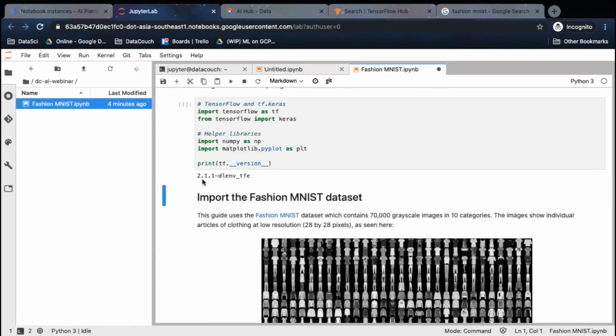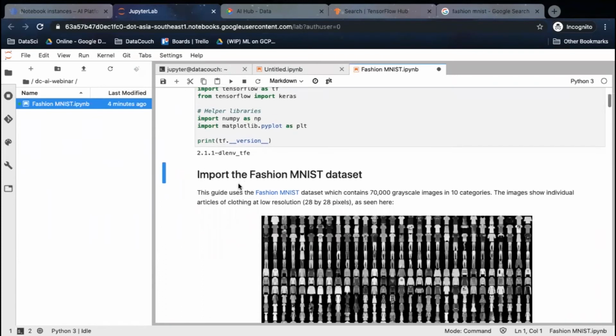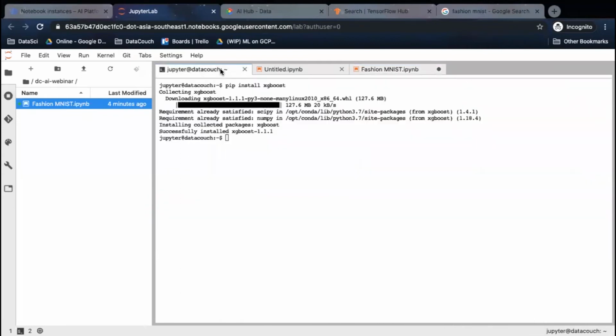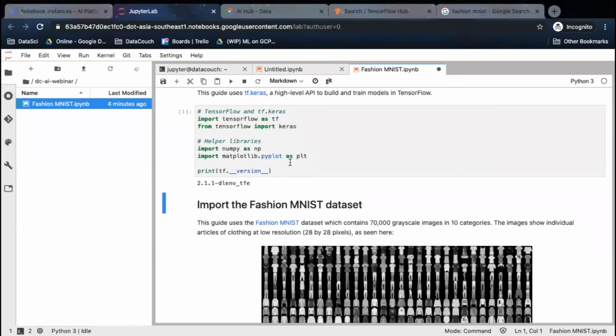So you can see we are using TensorFlow 2.1, because when we were creating the virtual machine in the Google AI platform, we chose the TensorFlow 2.1 option. So it's already pre-installed. We don't have to install TensorFlow, NumPy, or any other standard libraries. If you want to install custom libraries, you can always do pip install. But standard libraries we already got. So this is done, and this is okay.